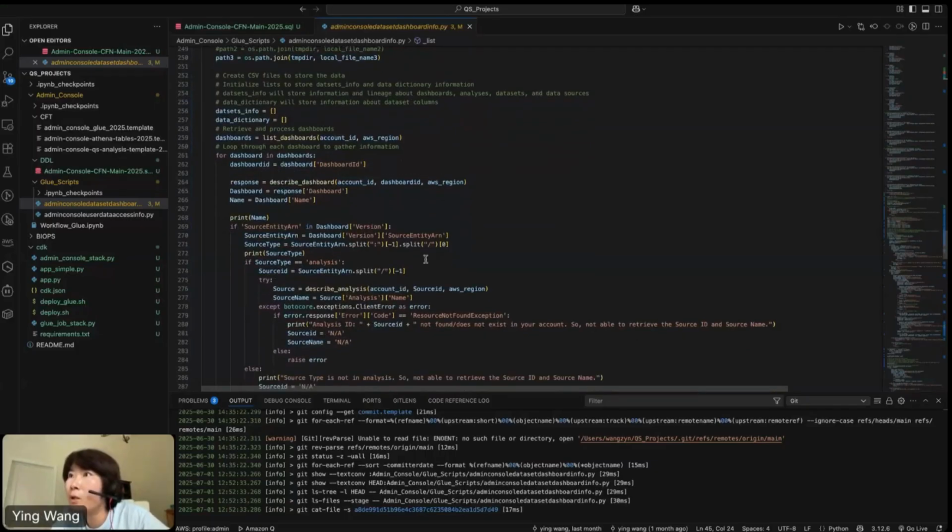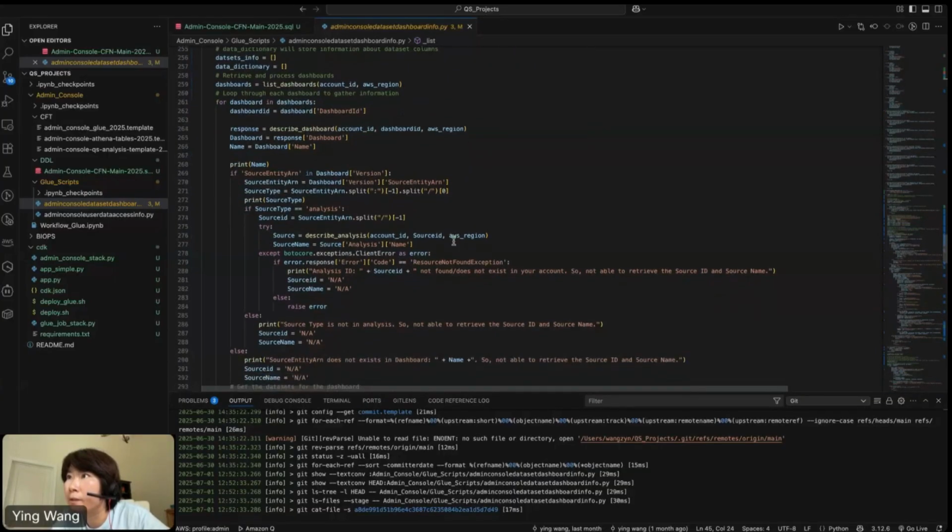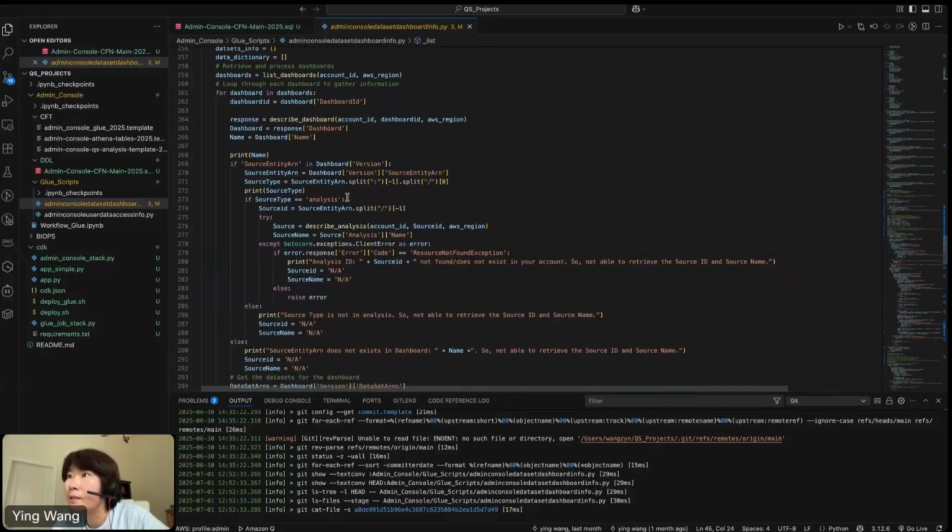And when I describe the dashboard, if I can get the source entity ARN, good. And let me try to get the source entity type. And if the source entity type is analysis, good. Please put the source entity ID and the related information. I describe the analysis by providing that information into the CSV file.